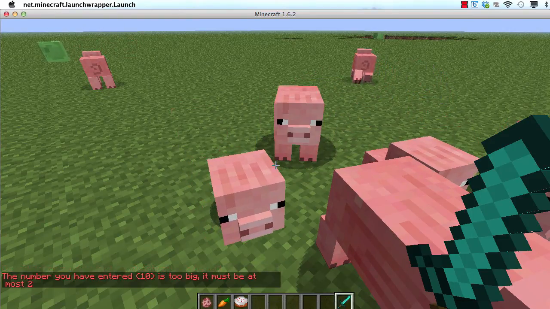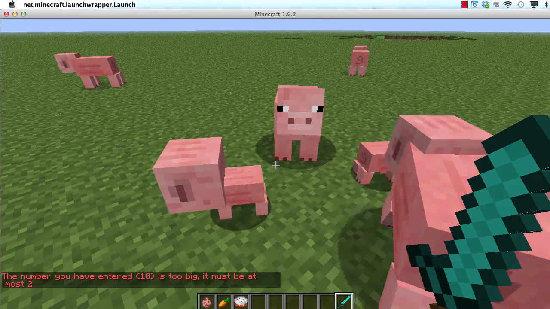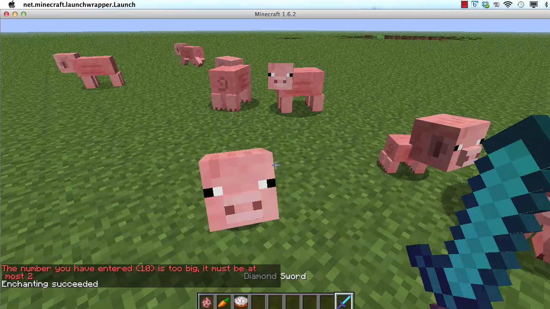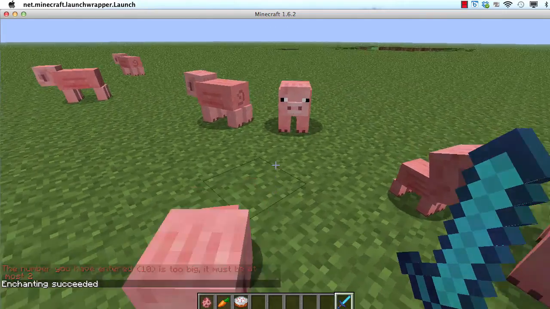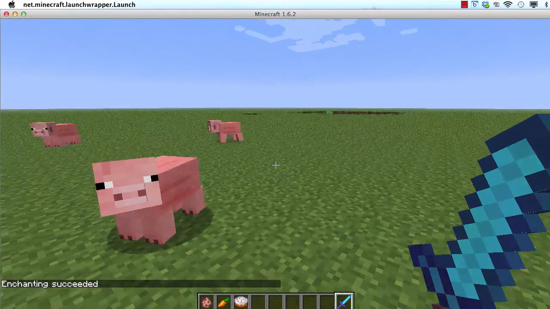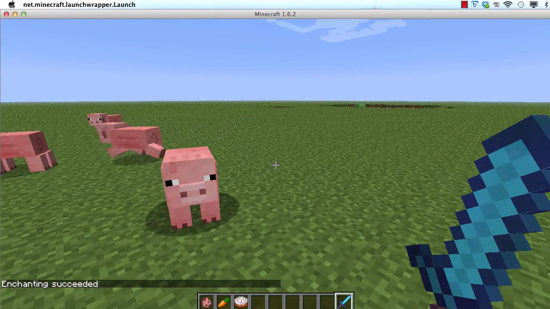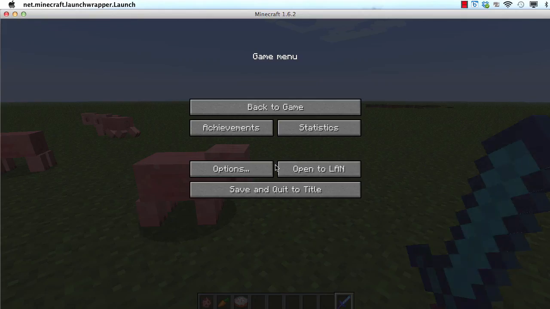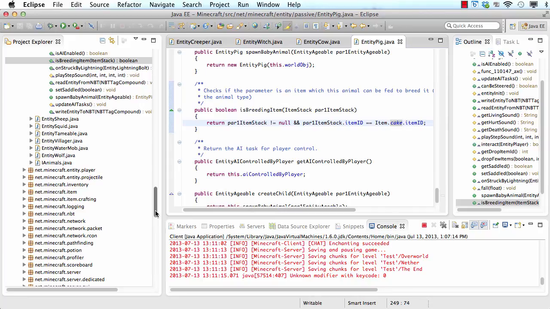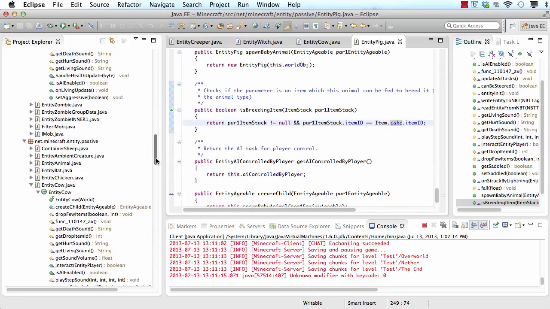If I try to make it knockback 10, I can't because the highest level is 2. So I can enchant it to knockback 2. And if I hit this pig here, he'll go that far away because of knockback 2. So now let's change that so we can have higher knockback. Let's go to Eclipse. Now where we're going to want to go is net.minecraft.enchantment.